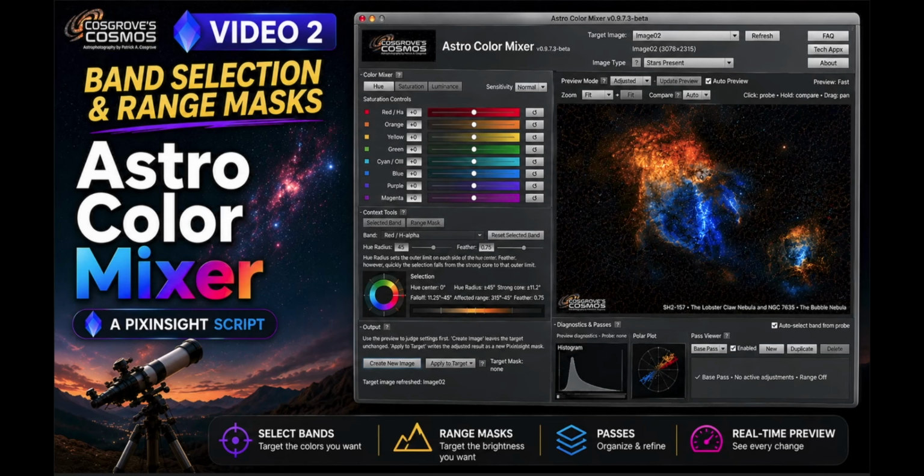Today we'll be doing a deep dive into band-selected shaping, range mask targeting, and how you can leverage the probe feedback and the passes feature to do advanced color processing on your images. Let's get started.